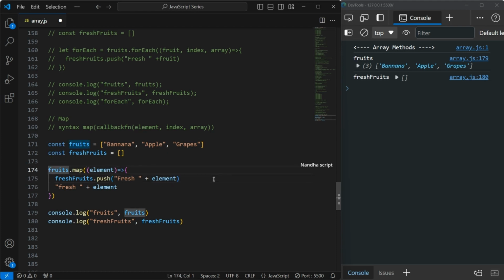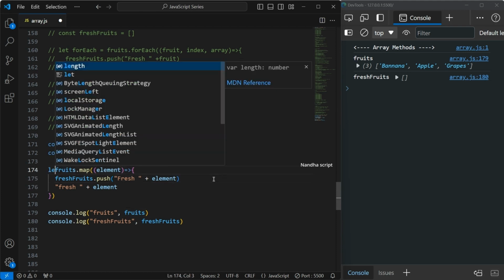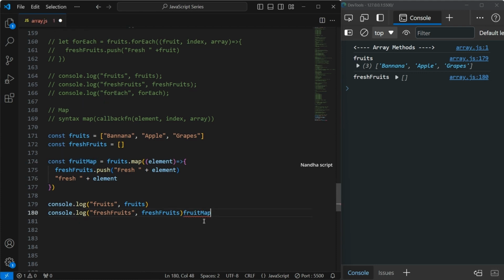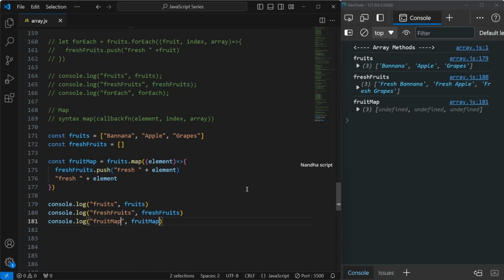Now I am going to store this map function in one variable. const fruitMap is my variable name. So I'm storing this map function in my variable, and I'm going to log my variable. Let me create a new console and paste fruitMap. You can see fruitMap is returning undefined, undefined, undefined. Similarly, fresh fruits is also doing the same thing, right? Inside the function block, we are just doing the same thing, but you can see it is returning undefined only.